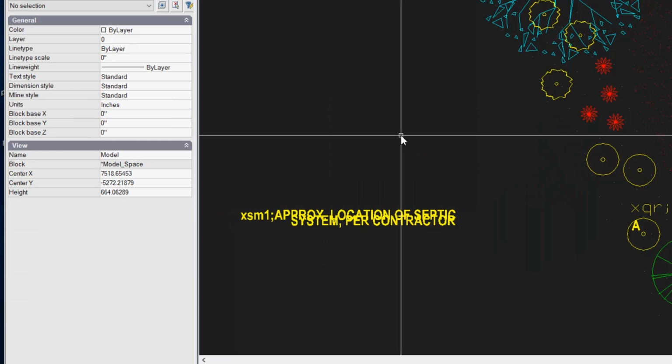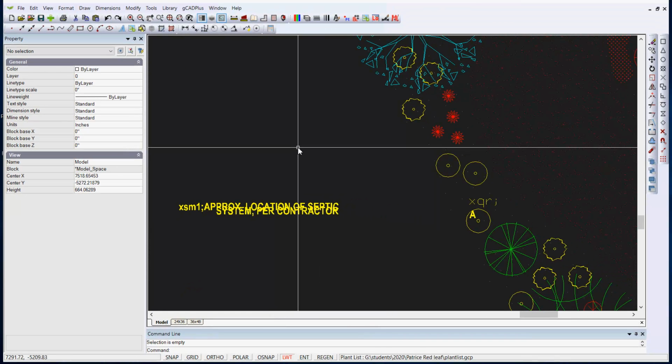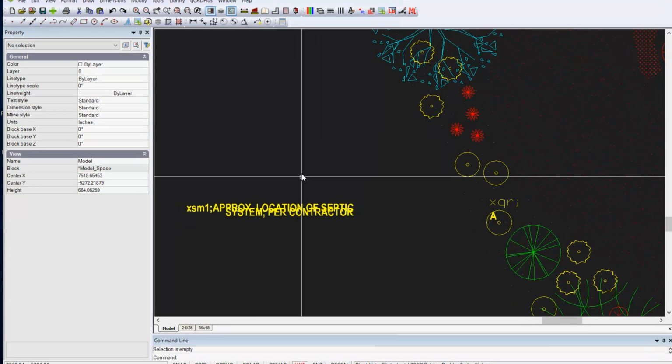It's a lot more complex than the text editor in gCADPlus, and throws all these little codes in which force AutoCAD to draw the text using a particular style with a particular spacing and so on. And it's difficult for gCADPlus to take all that information and put it into a form that works flawlessly.